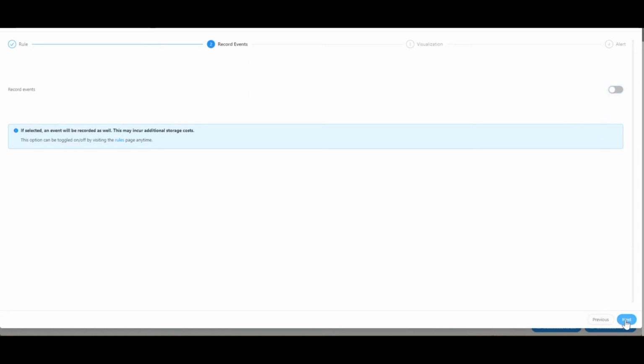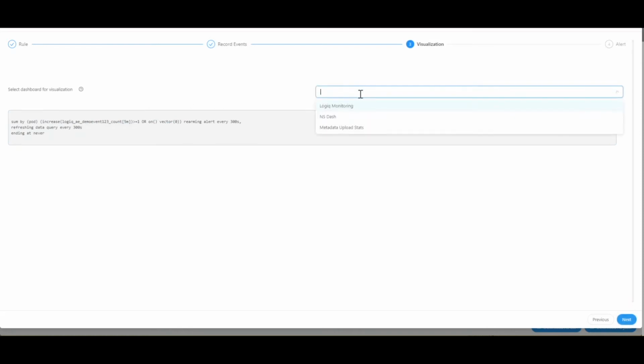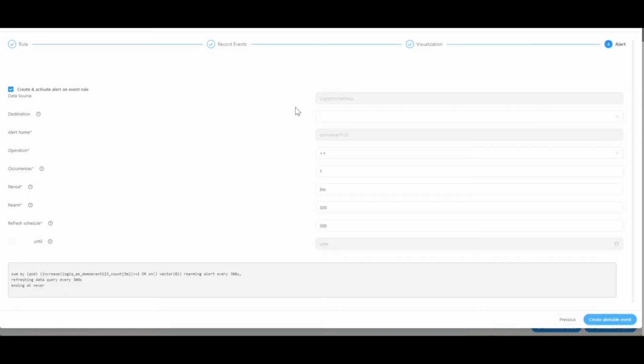Now we choose whether to record an event or not using the toggle switch. Turning on event recording may incur additional store costs. You can always toggle event recording by heading to the Rules section of the Logiq dashboard. Click Next. On this screen, we pick an existing dashboard where you'd like the alert to appear and then click Next.